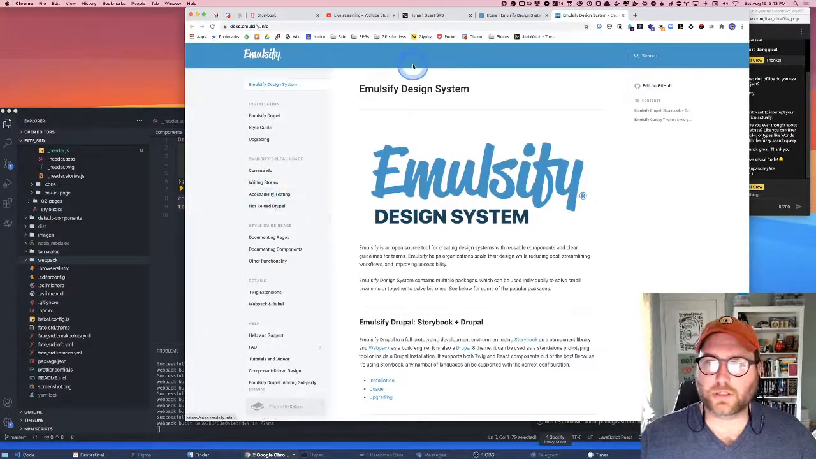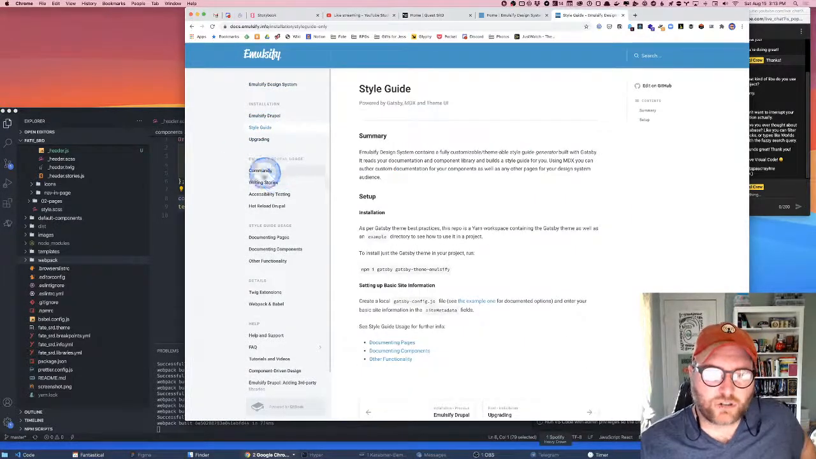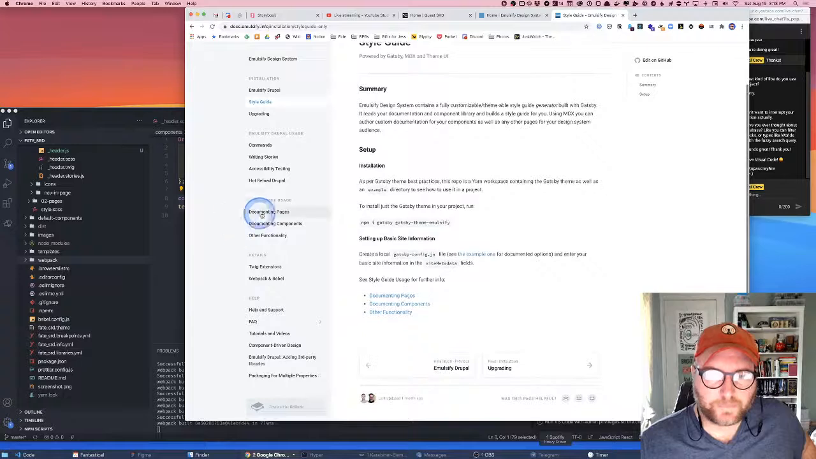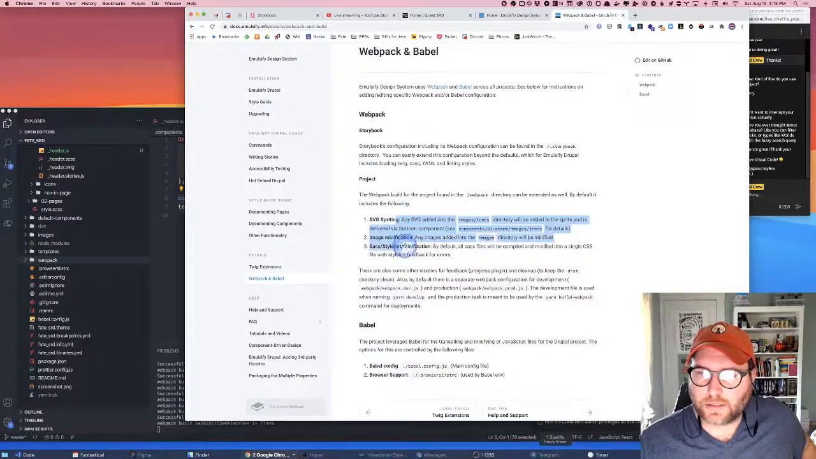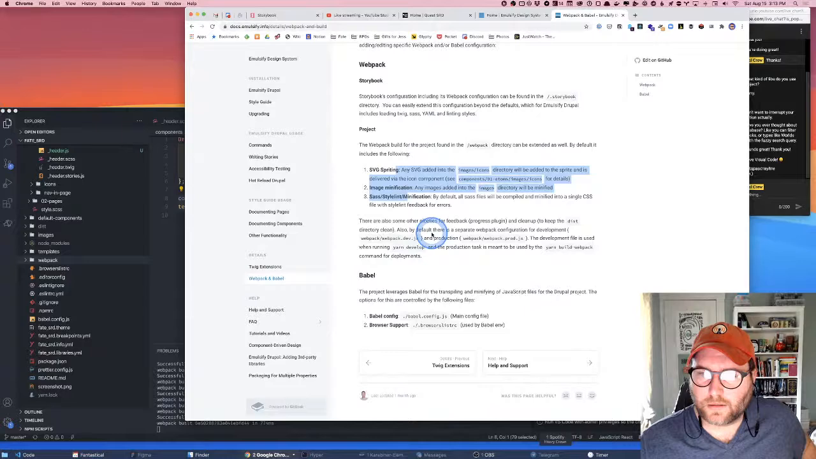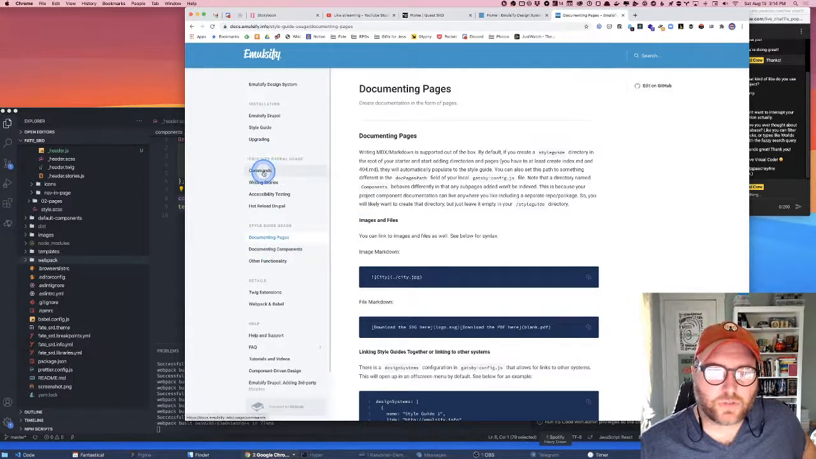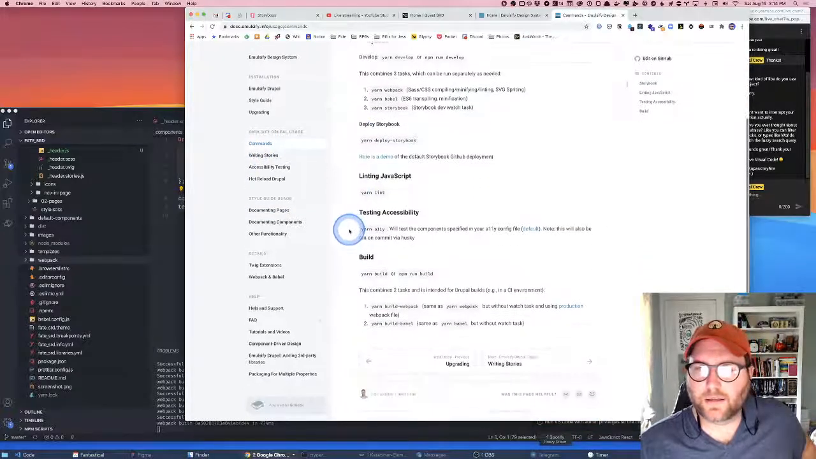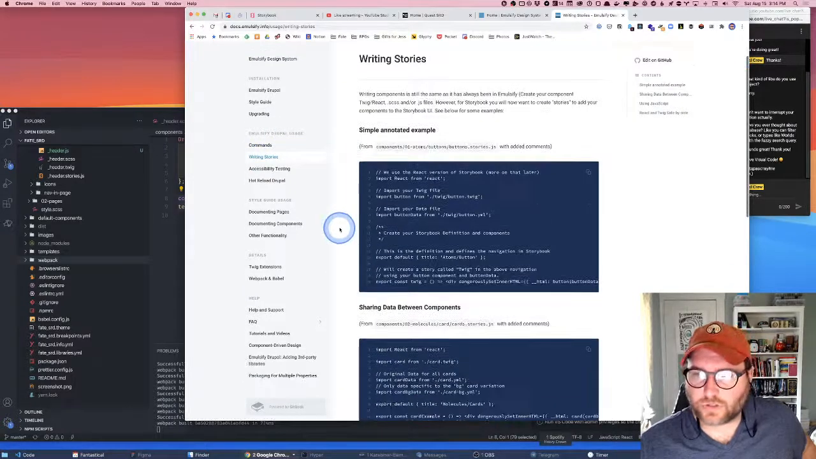All right. Brief stories. Search. Nope. Hold on. Stop that. No, this is installation. Usage. Documenting components. Maybe Webpack and Babel. Nope. Documenting pages. Nope. This is style guide usage. Also, Drupal commands. Linting JavaScript. Yeah. I like linting JavaScript.